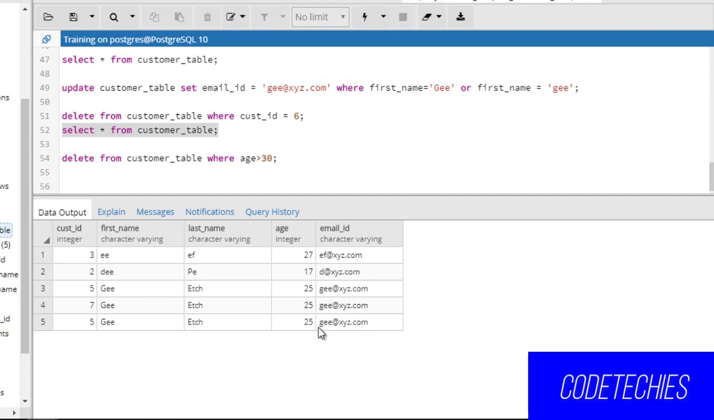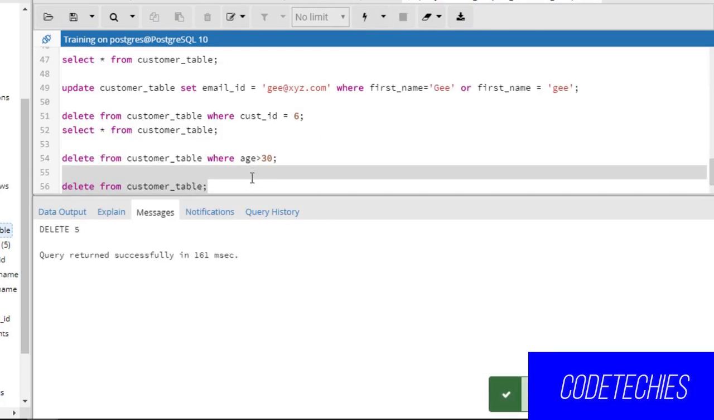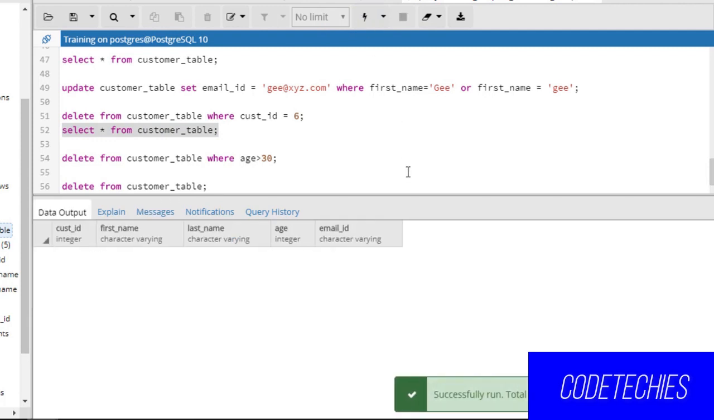You can delete all the rows of this table. To do that, we will not specify any condition. We will just tell it to delete from customer table, and that's it. If we run this query, everything from the table will be deleted. Let us run it. Run the select command. You can see only column names are there. That's all what this table now has. It has no rows, no data in it.